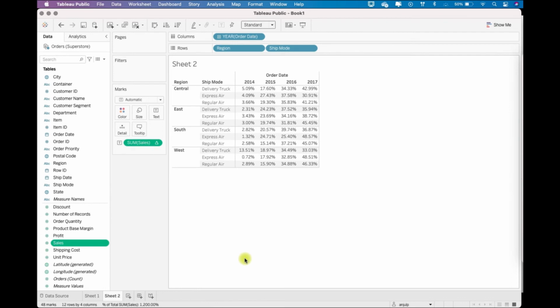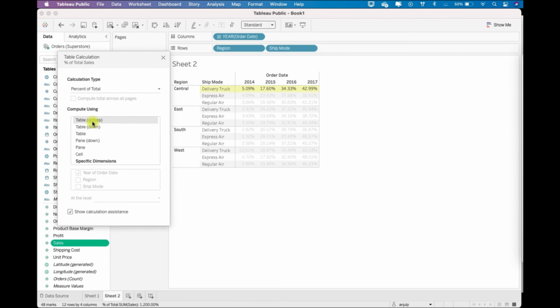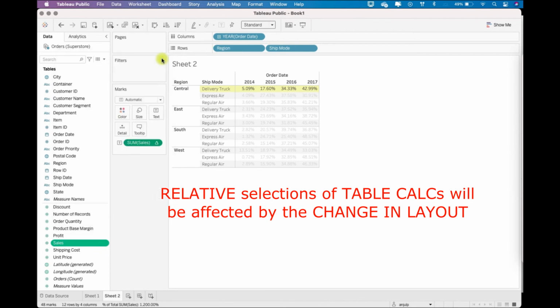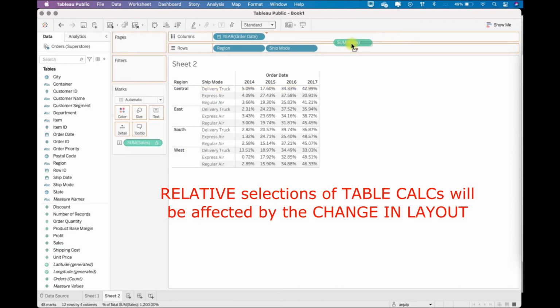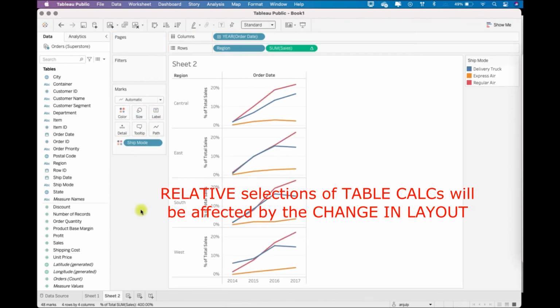Okay, and here if you go again to edit table calculation, now this is the relative. Okay, this is relative, not fixed. So this will always change as per the layout. Okay, this will always be table across, so you can play with the layout and change the table, but this computation will always be table across. So let's change the view. So I'll go here, then maybe I'll put the same layout.